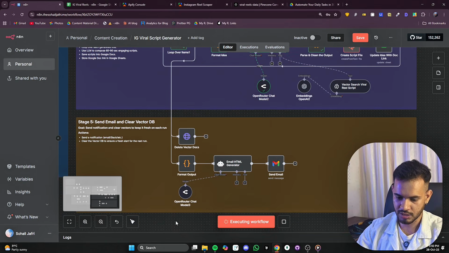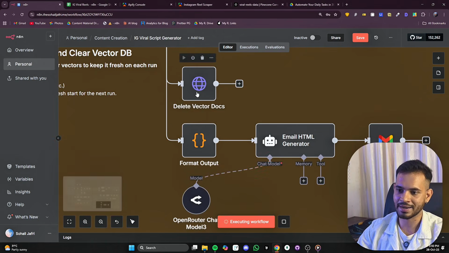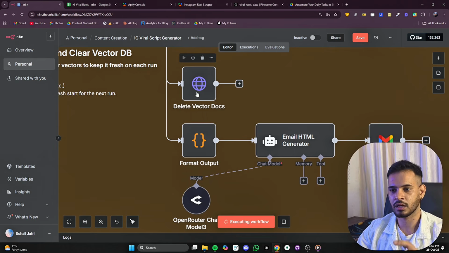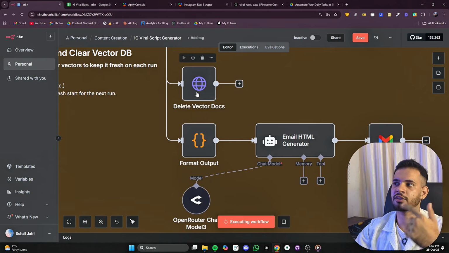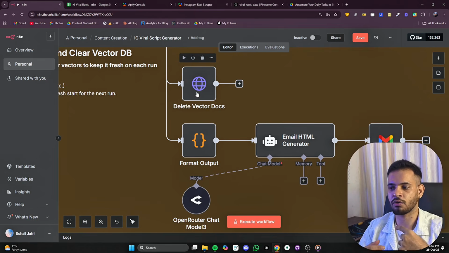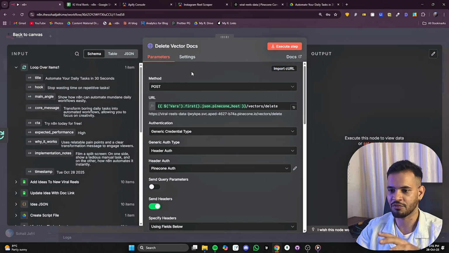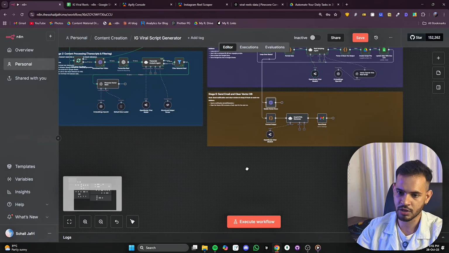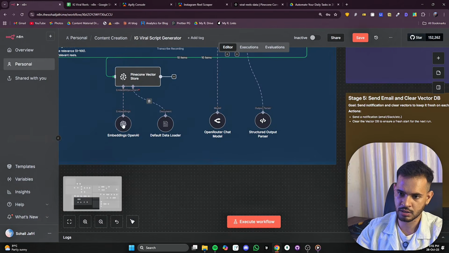This is an important step I have done here, deleting vector docs. The reason is that when you rerun this workflow again and again, it will keep storing repeated data, and we don't want that. Let's say we change our niche or our competition, it will still have data from our previous niche and competition. So we delete the vector docs because we do not want the previous context. We want the latest context, which will be stored by this step of the flow.